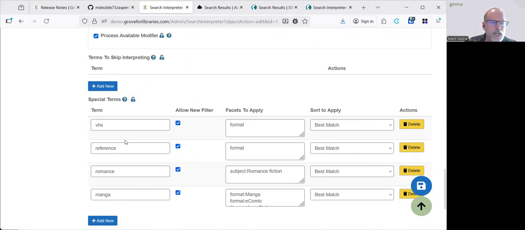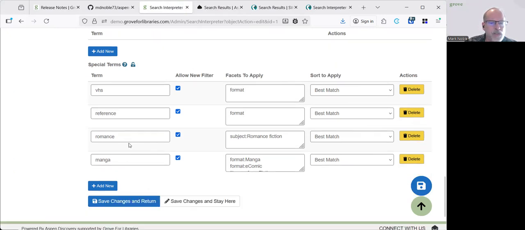We can also add special terms. So we can say if somebody searches for romance, we're going to apply a subject of romance fiction. Or if somebody searches for manga, we're going to look for both manga and e-comic, because in our collection there is some manga that is also e-comic. And then we're going to apply a literary form of fiction. These are just some sample ideas that you can play with.